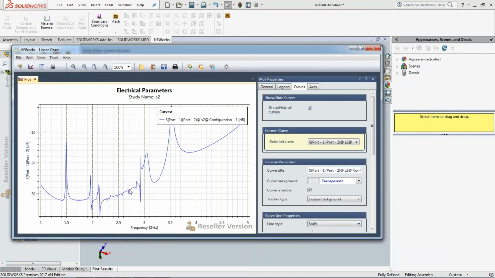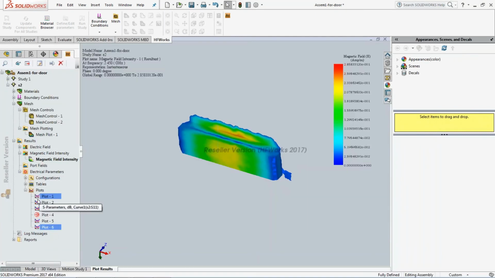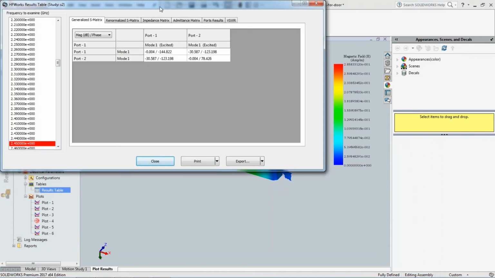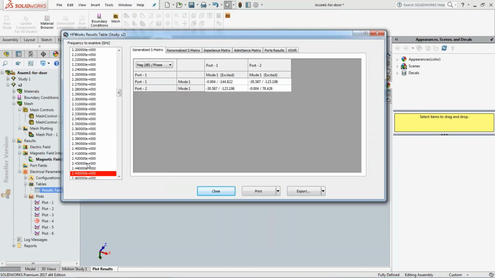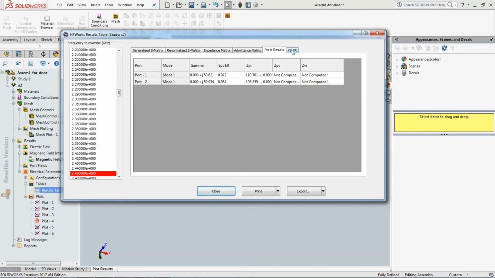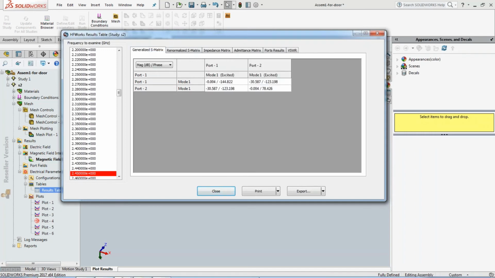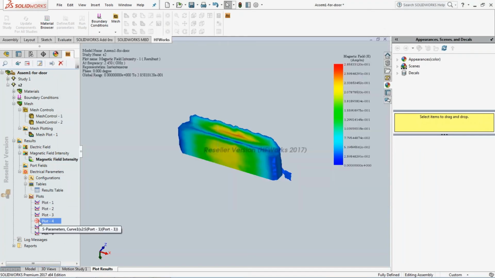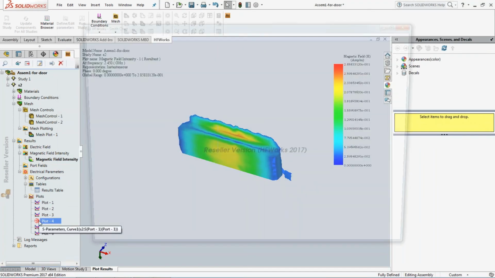and you can go over the frequency range to see what is the value at any certain frequency point, or you can have access to the result table, and you can export it to your Excel sheet or anything at any frequency. My main frequency is 2.45, so you can see your generalized S matrix, your renormalized S matrix, impedance matrix, admittance matrix, port results, and your VSWR right here. Also, if you want to look at the Smith chart, you can plot your Smith chart.